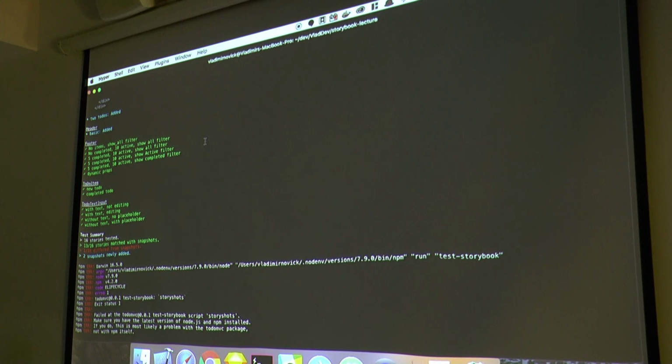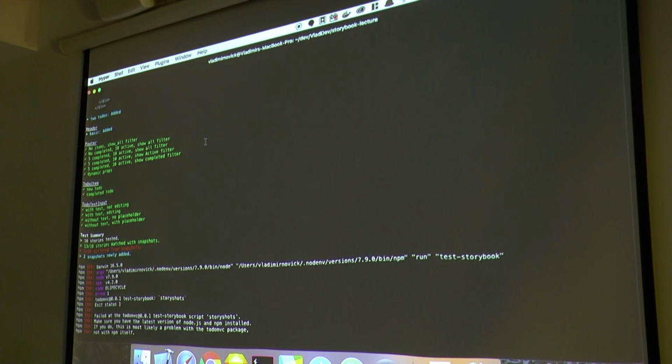But when you write tests in Jest, you always write this kind of test. You write toMatchSnapshot when you're writing Jest. Here you don't need to write it.